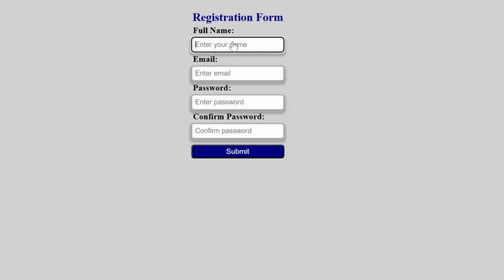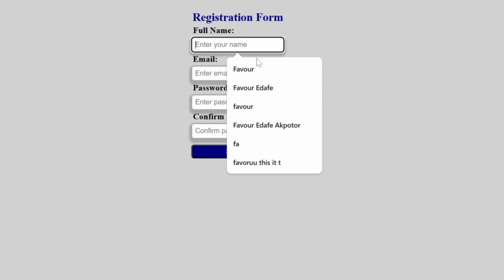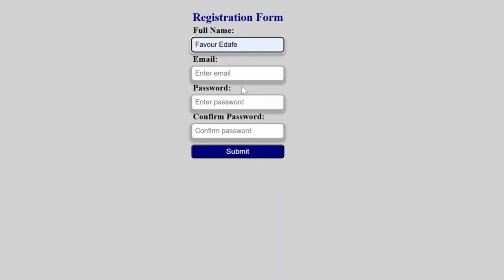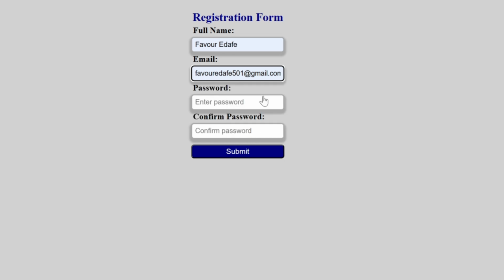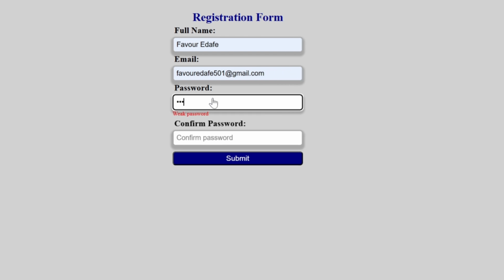You can see the full name. Let's try and enter our full name. Okay, I think I have my name, Favorite Daffy. As you know, my name is Favorite Daffy. And for the email, let me insert my email. And for the password, look at the way I structured it. So let me see, 1, 2, 3. And you can see it's showing weak password there. I said okay, good password. Now if I still keep on going, it's going to show strong password.